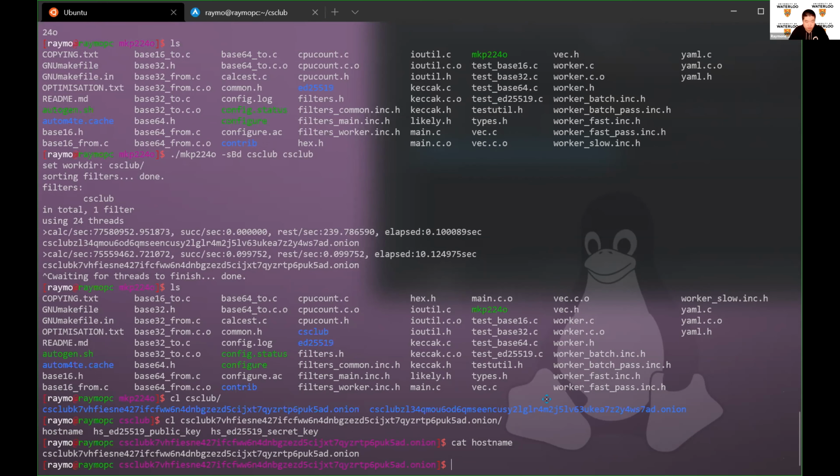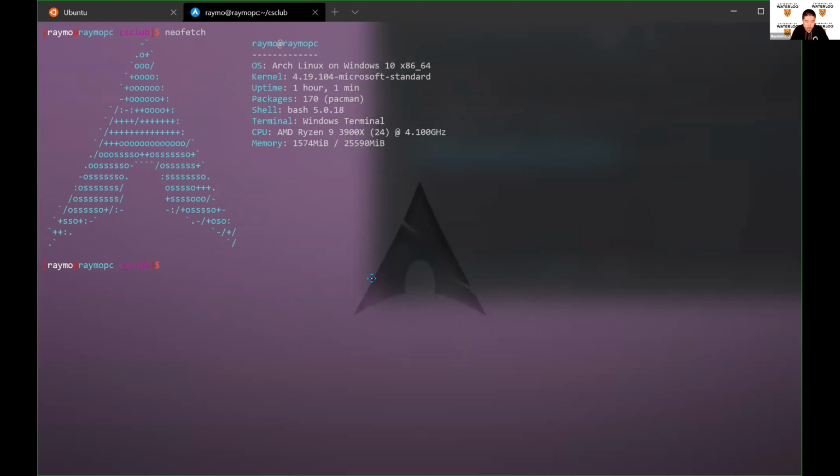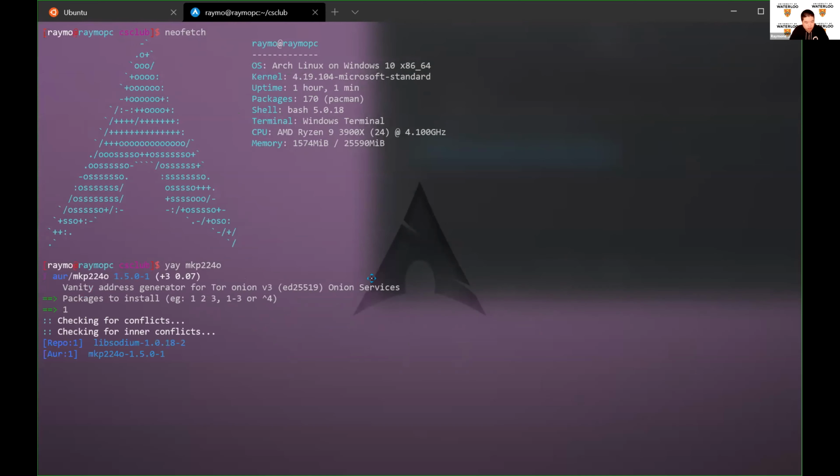So that's the setup for Ubuntu. Now for Arch, it's actually really easy. I have yay installed. It's an AUR helper. So MKP2240 is actually available on the AUR. So we can just install that.